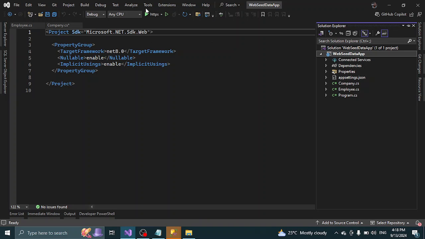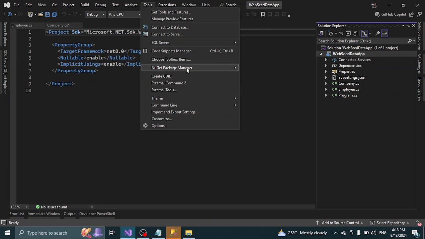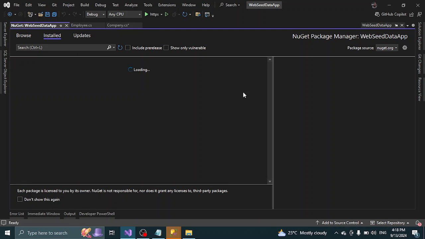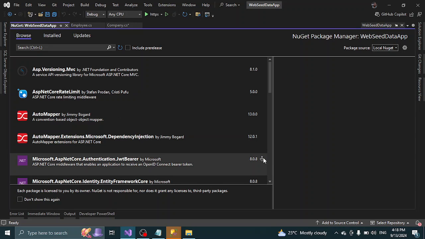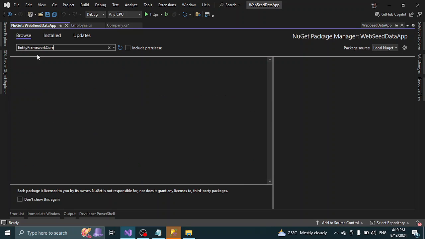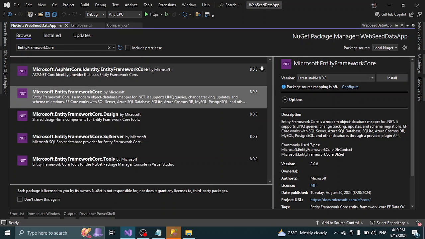So how do you install NuGet packages? You can go from here and install, or otherwise you can go to Add Dependencies, because the project has the dependencies of the packages, and you look in Browse. Because I am not going to use the online nuget.org, I am going to use my local NuGet. So here is my Entity Framework Core. I write here entity. So this one is the first package that I will install.